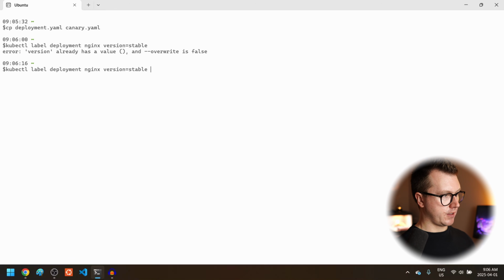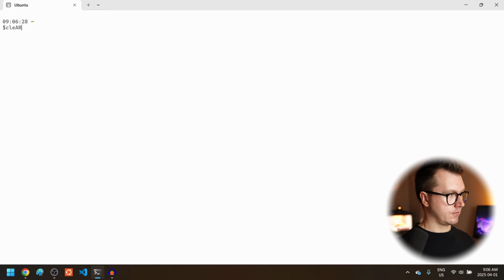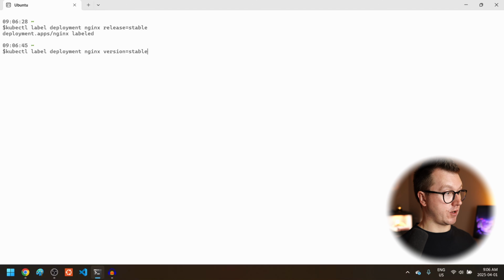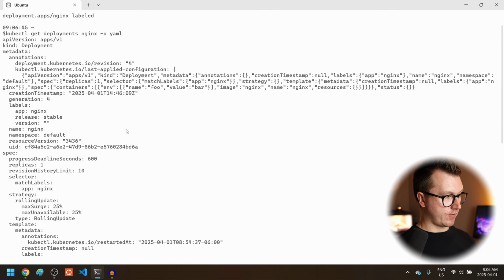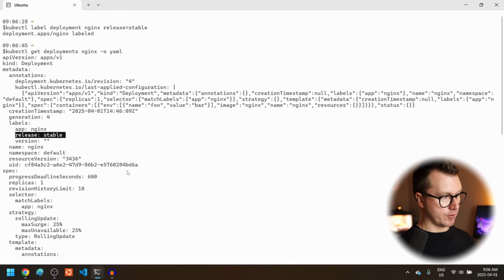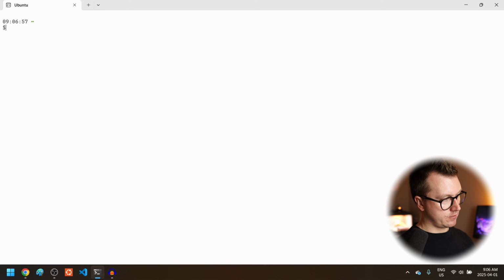Oh, I've already got that apparently. We'll give it the label of release equals stable. Okay, cool. So now it is labeled. So now if I have a look at that again, we'll use our output command. We should see here that we now have a new label, release stable. Good, cool. And then we can do the same thing.